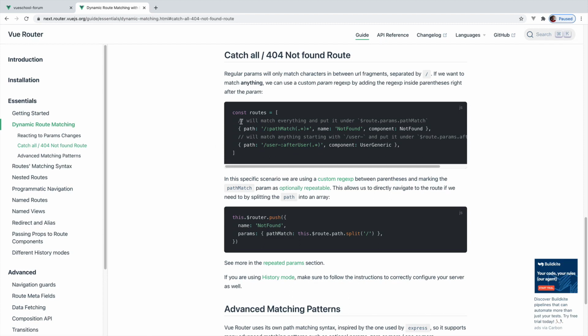This is the section where we initially copied the path match for our not found page. Below it says, in this specific scenario, we are using a custom regex between parentheses and making the path match param as optionally repeatable. This allows us to directly navigate to the route if we need to, by splitting the path into an array. This part here is our golden ticket.